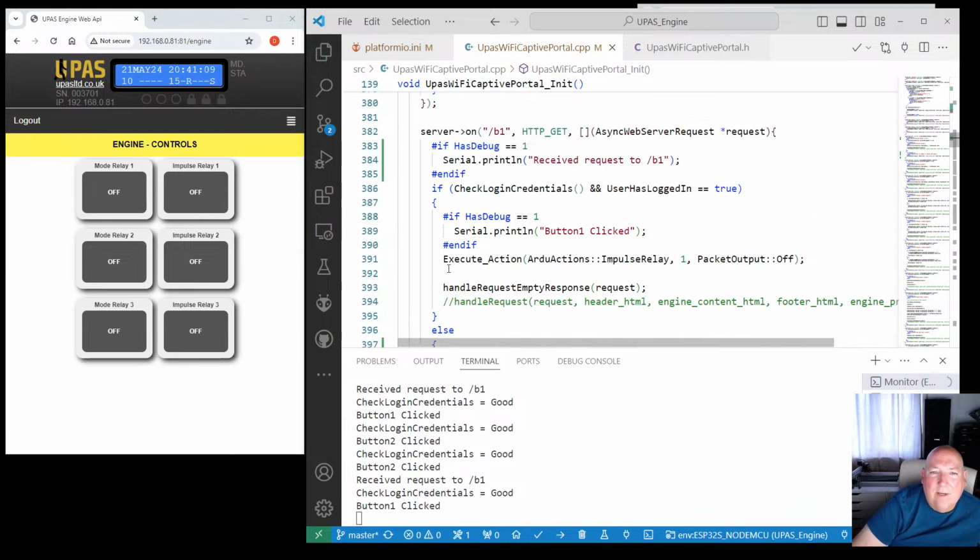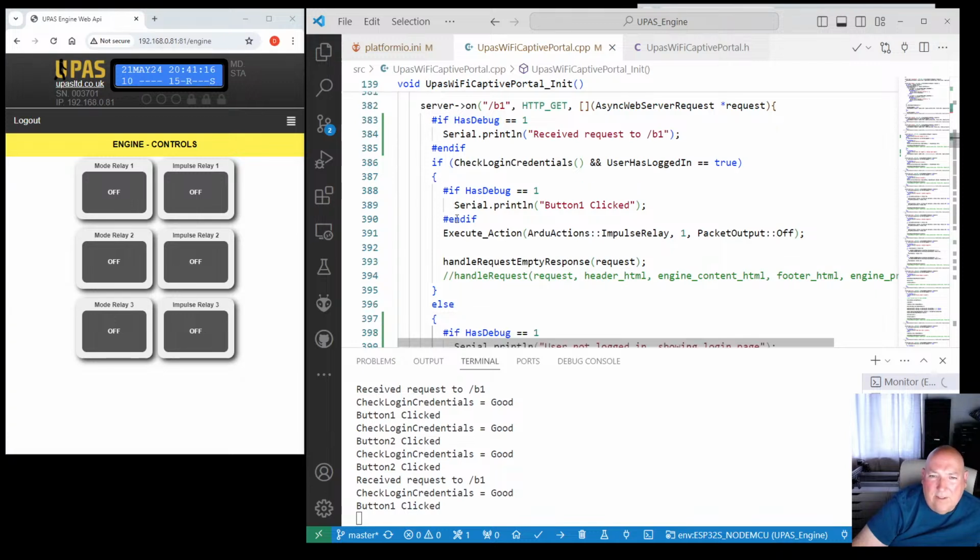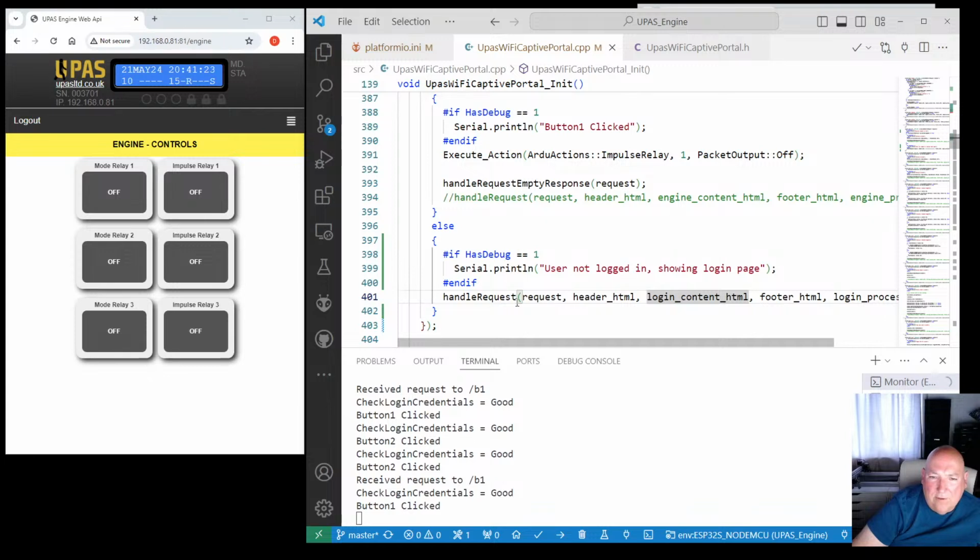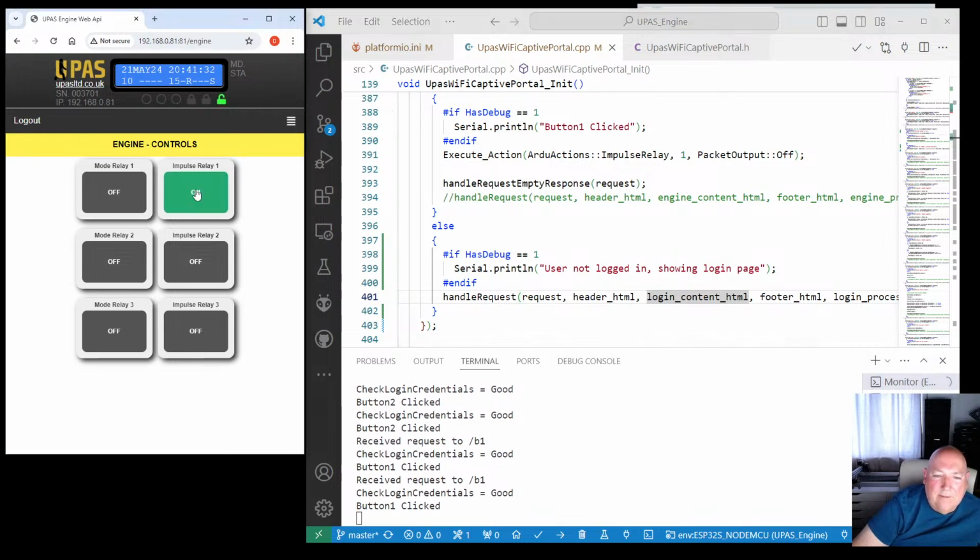So basically, if your login credentials are not right and you haven't logged in, it won't execute this action of doing the relay. It'll basically swap this response for this response, handle request, which puts you back to login, supposed to be, but it doesn't actually work. Let's do a live test now. So I'll click that now, and you get, so what? No, you can't do that. Right, so you can see it's doing that. That's what it's just put up there.